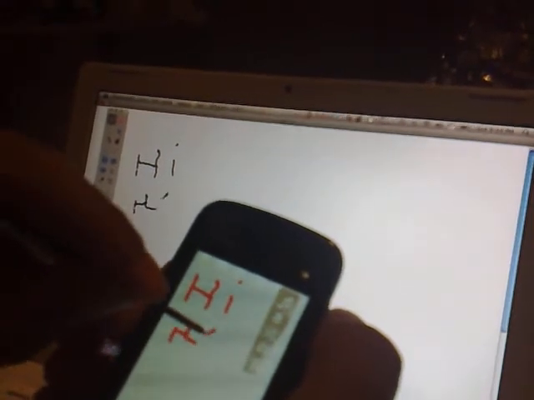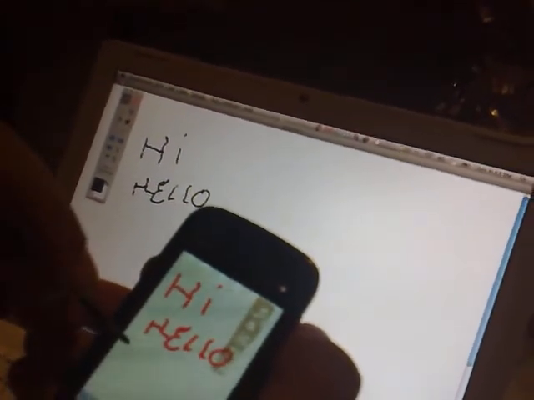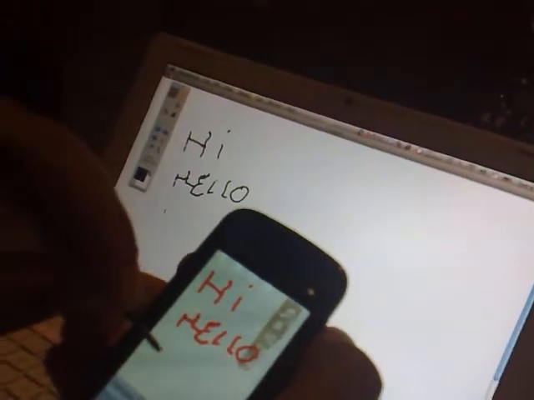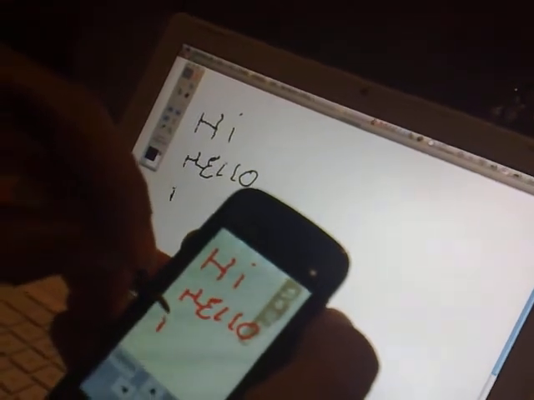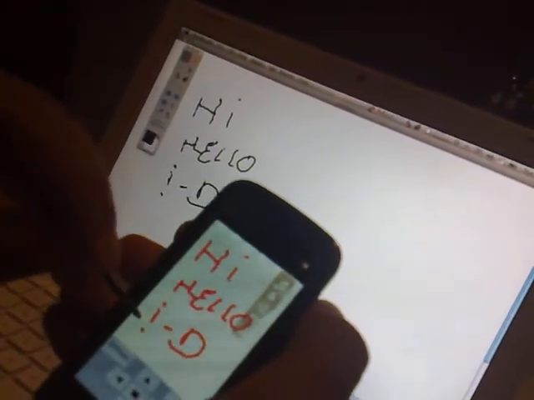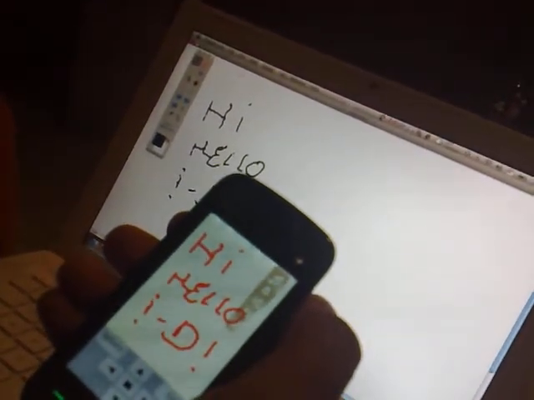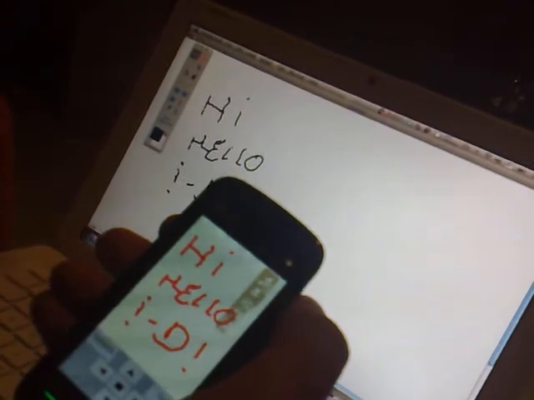So I'm drawing here. You can see that at the same time I'm drawing here, it's showing there. So it's easy to draw, and the server and even the application are in Python. It's easy to use. So this is my first release, and soon I will be releasing the full application.